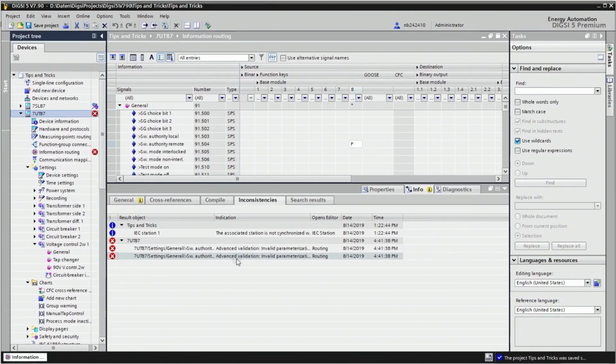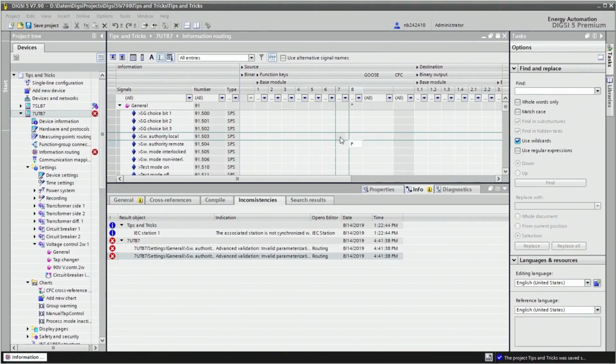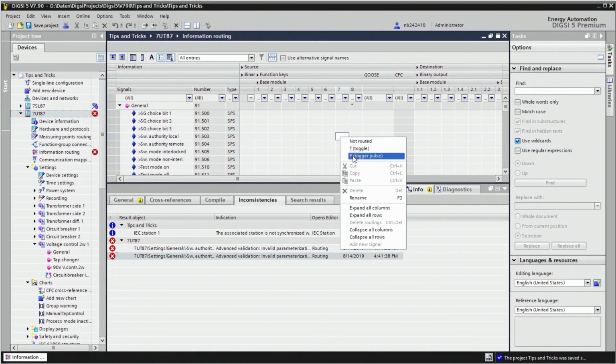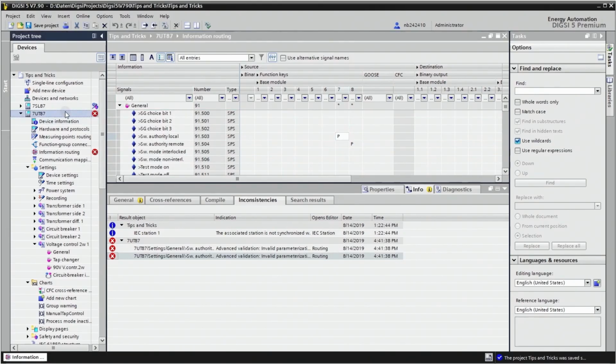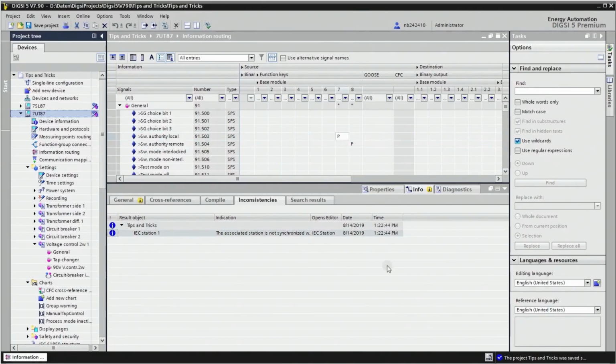So we need to use both signals. The easiest way is of course to assign the other switching authority to another function key, and then if we check the consistency, the warnings have disappeared. However, if we need to save function keys, we might want to use only one function key. To do this, we can do the following.